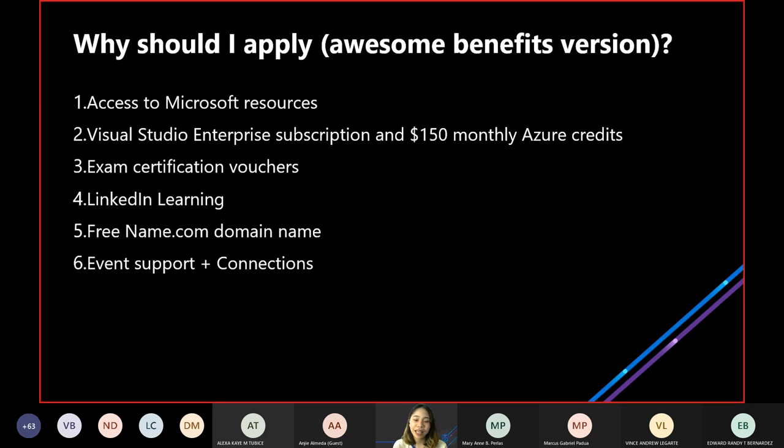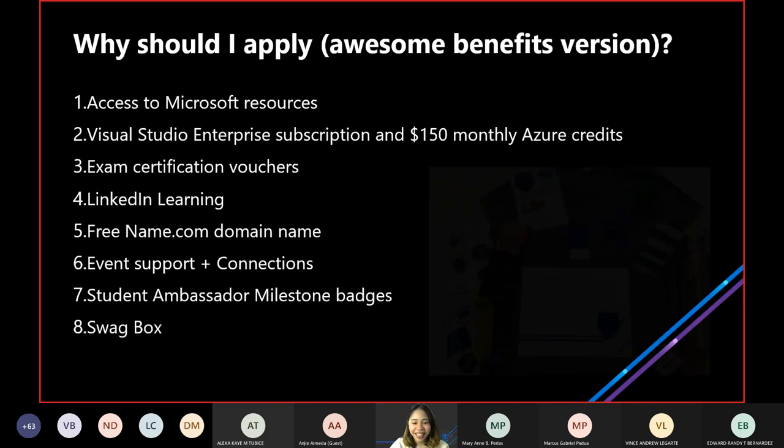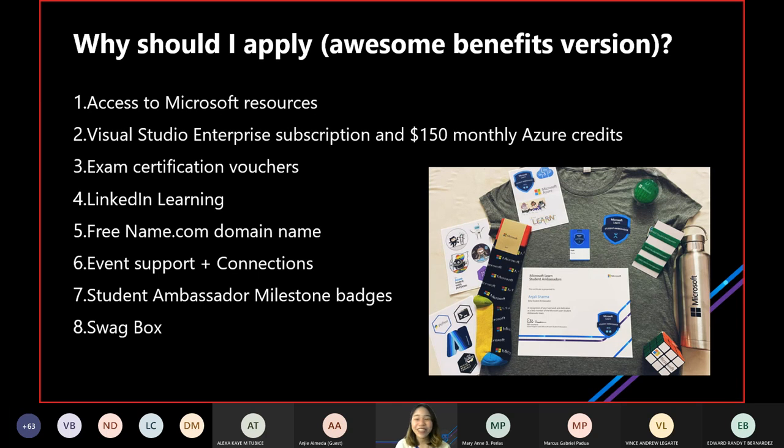I've also met so many people from other universities. We have a group chat of the MLSAs of the Philippines, where we hang out, meet, and chat. And of course, MLSA milestone badges, which I'll explain later. This is also my most favorite benefit, which is of course the swag kit. This is really what I came for. Just kidding. The swag kit is just really nice. And of course, a bonus benefit is having that MLSA title on your resume.